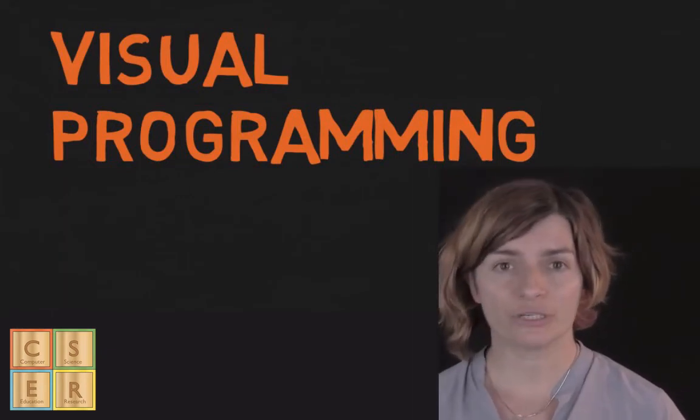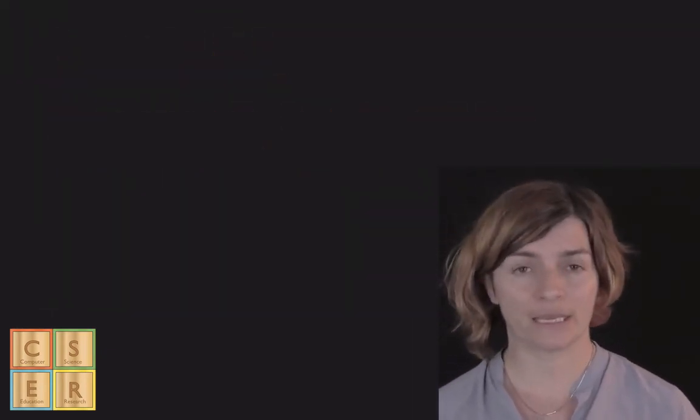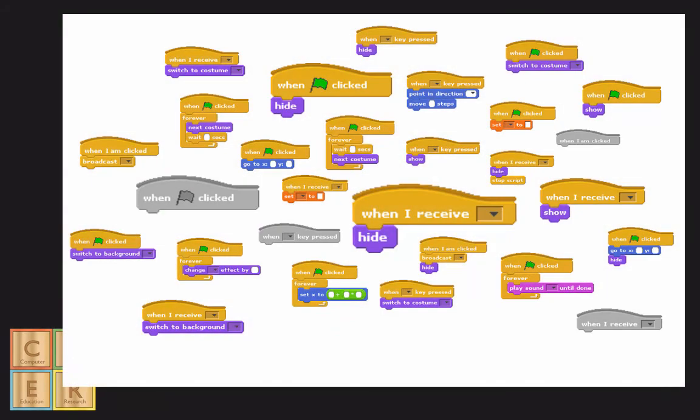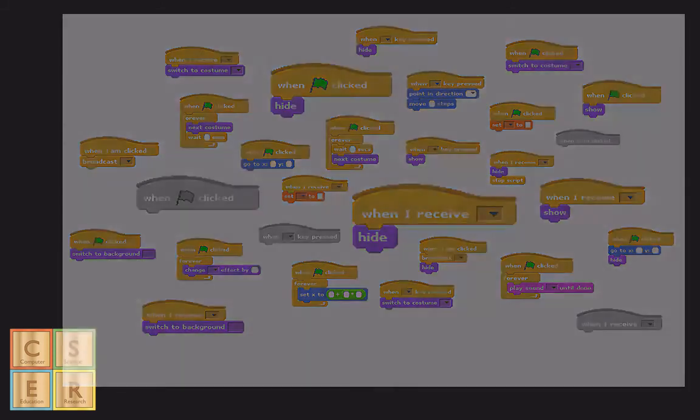Visual programming languages are not really text-based like industry standard programming languages, where a text editor is used to write a program. Visual programs are often made by composing together a series of visual blocks, where each block represents a different instruction. You can see some examples here of visual blocks for the Scratch programming language.